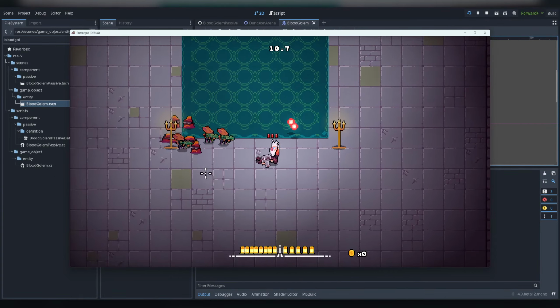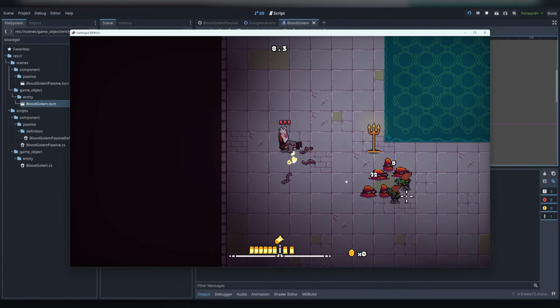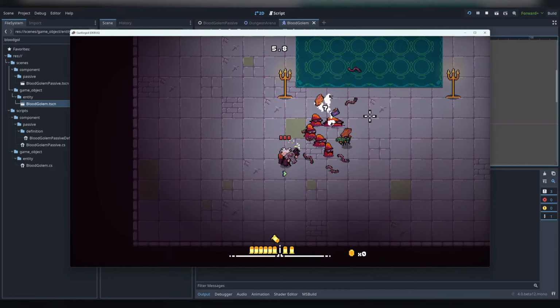Look at him go! Oh, that's gonna be so funny.